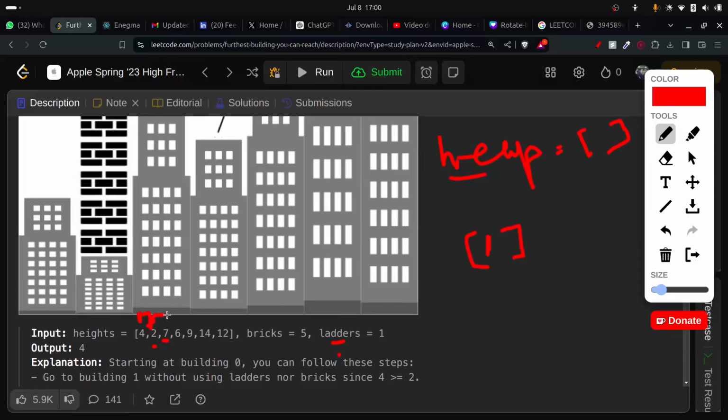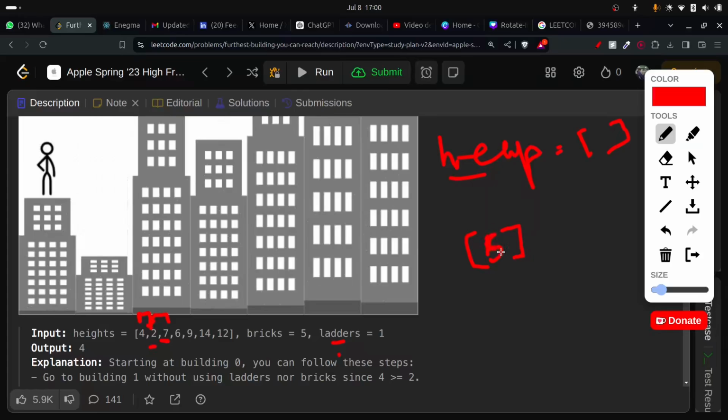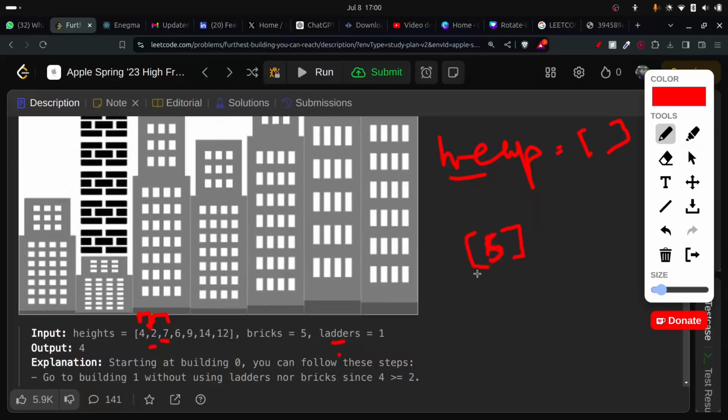So the difference between the next building and the current building will be 5. So I will append 5, because this is the jump that I was making. I have used this one ladder for it, so the remaining ladder will be 0. Now from 7 to 6 I can reach like this.